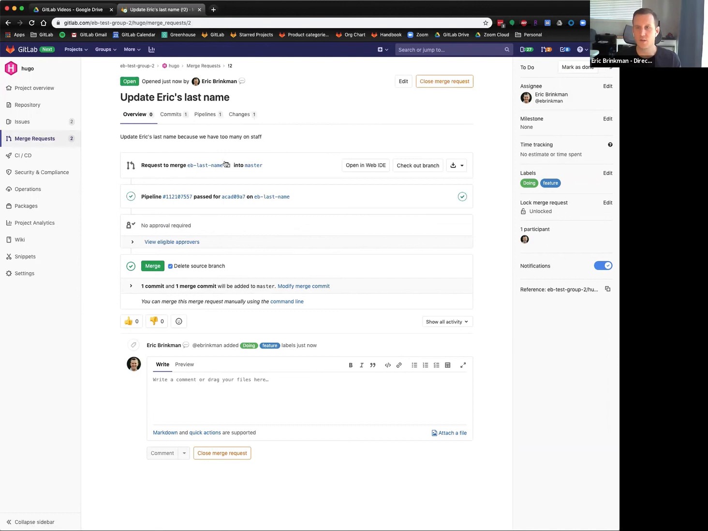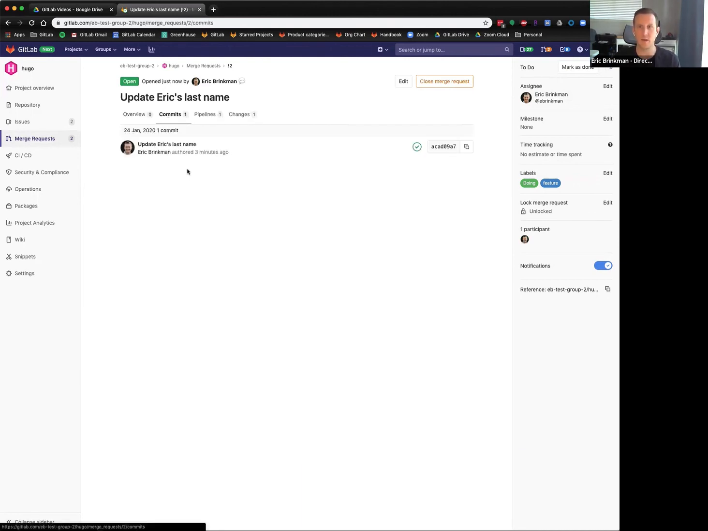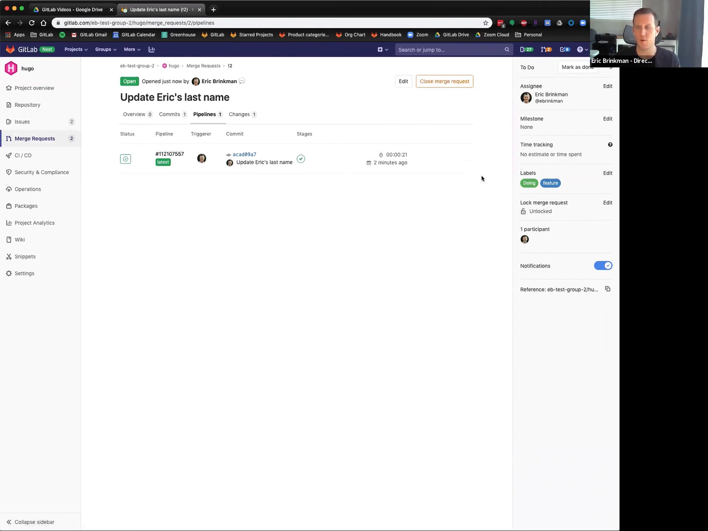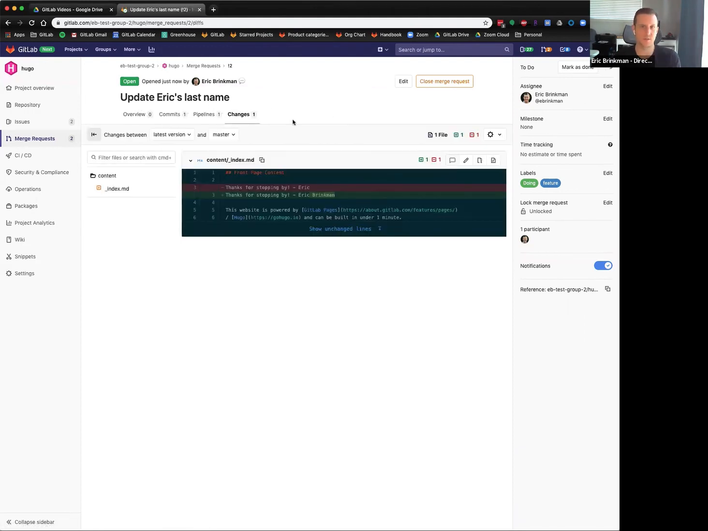In the merge request creation screen, you can see that we have an overview, which contains the discussion. We have a commits tab, which shows the list of all the commits in that merge request. The pipelines that will automatically run when an MR or a commit happens against an MR, and then also the changes. So this is your diff tab, more or less. And so you can see here that we've made a change.